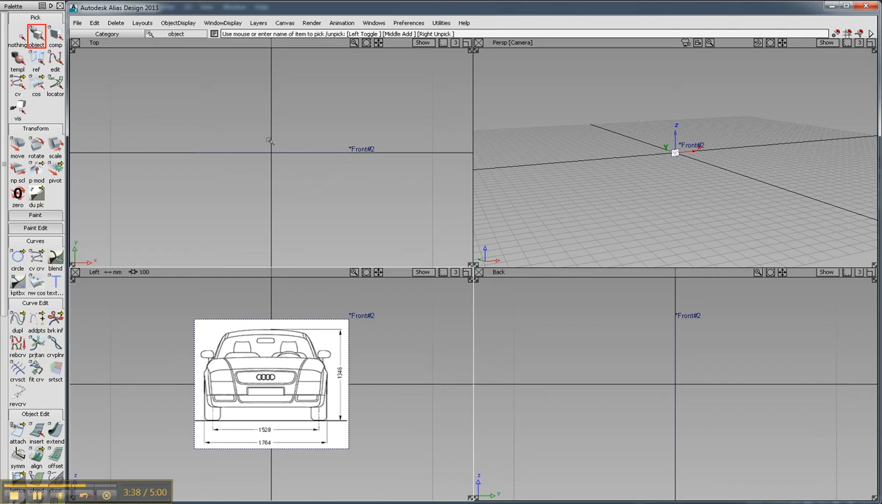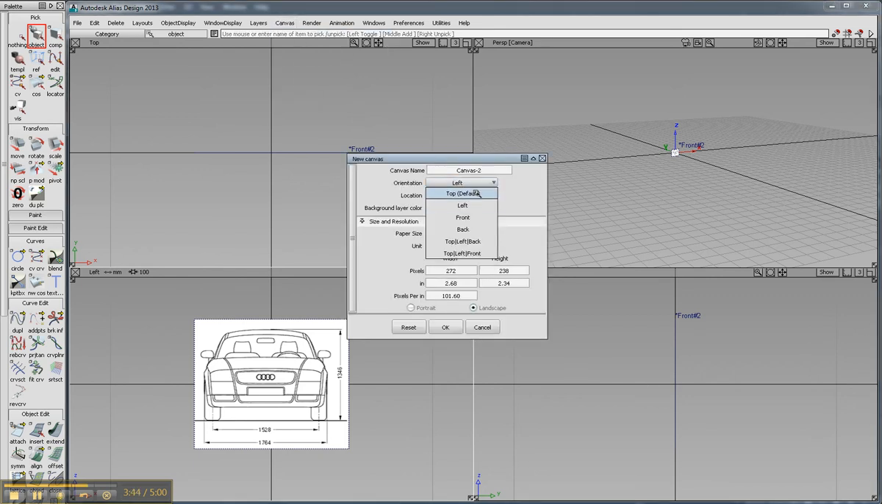Simply repeat this process for the top and the back views. Make sure that when you choose this new canvas that you select the correct viewport. Top is the default, and then back will be the right view in this case.